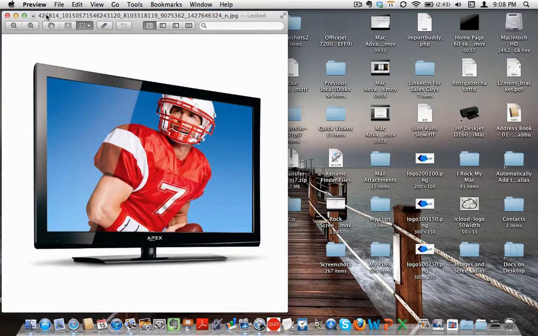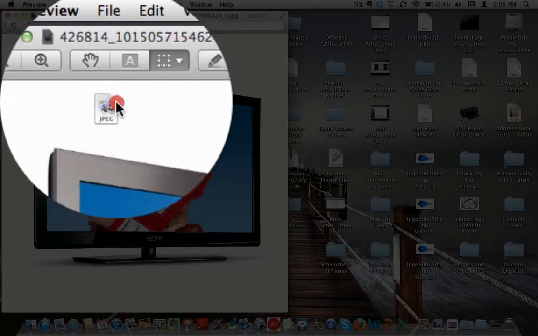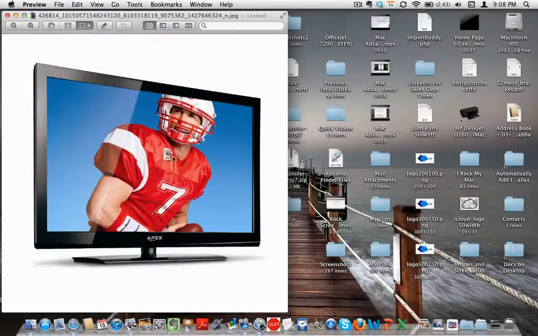If I wanted to take this picture and drop it into iPhoto, then I could grab it right here by the proxy icon, which is right to the left of the picture's file name. You'll notice there I've got a hold of it. I would just drag it down and let it go right on top of the iPhoto icon, and that would drop it into iPhoto. So that's how you download the picture through the download link.